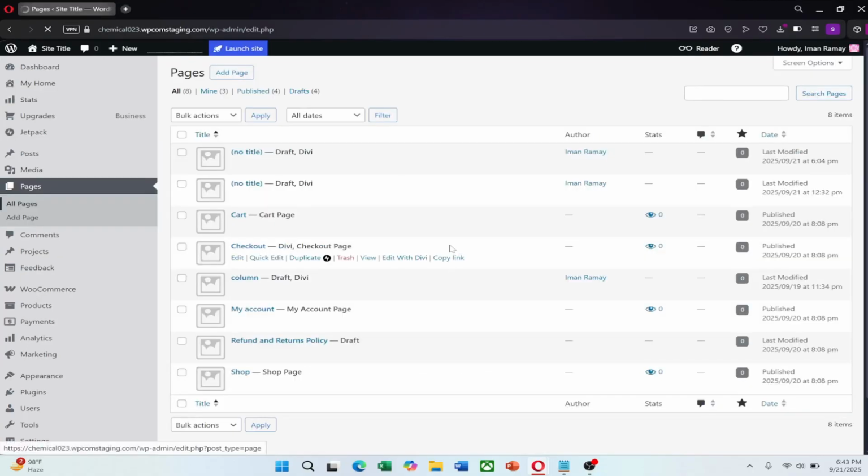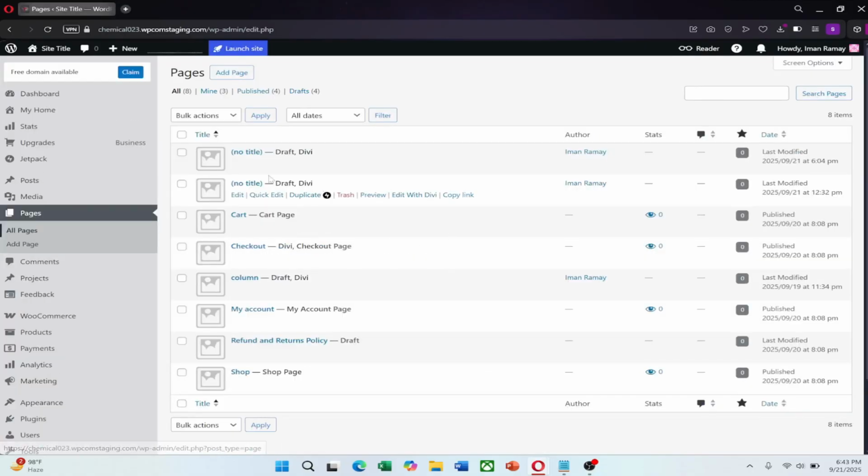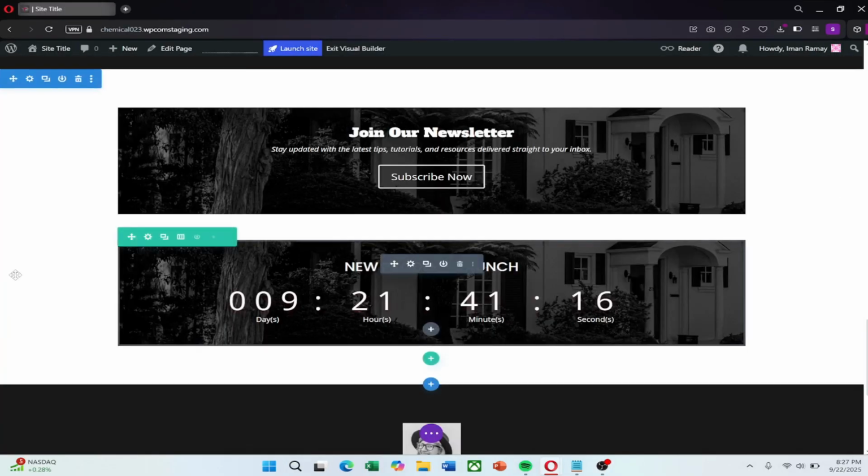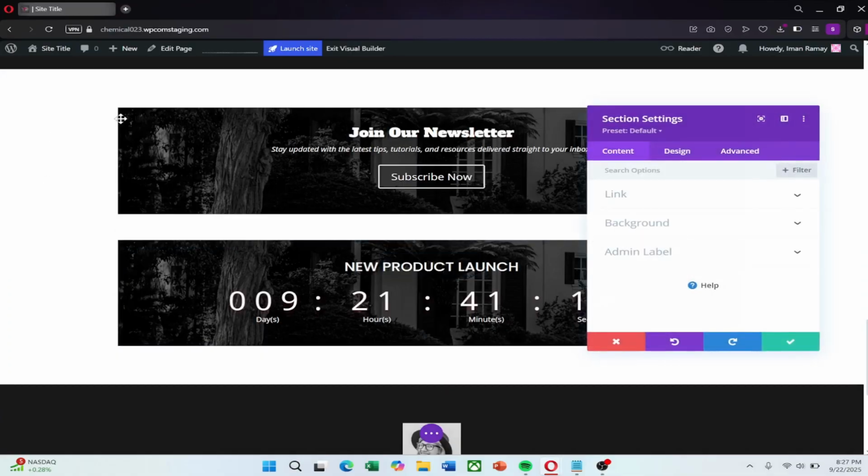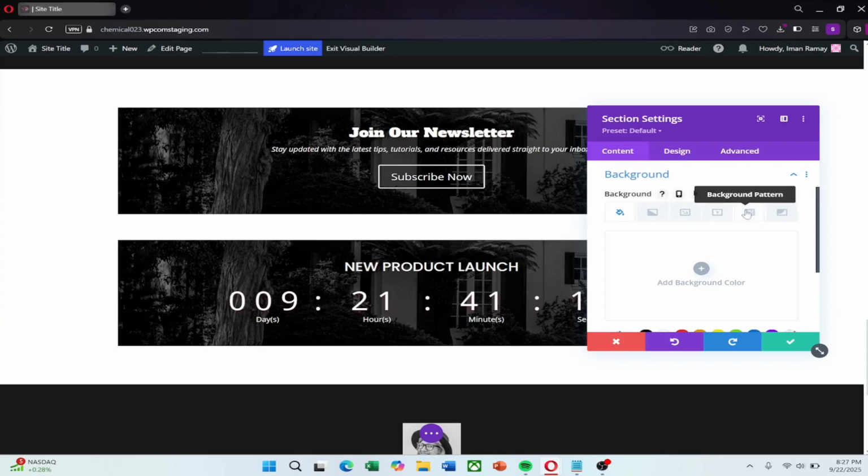Start by opening the page where you want the parallax effect. Click Edit with Divi to launch the visual builder. Once inside, choose the section you want to style and click on the section settings. In the Content tab, open the Background settings.